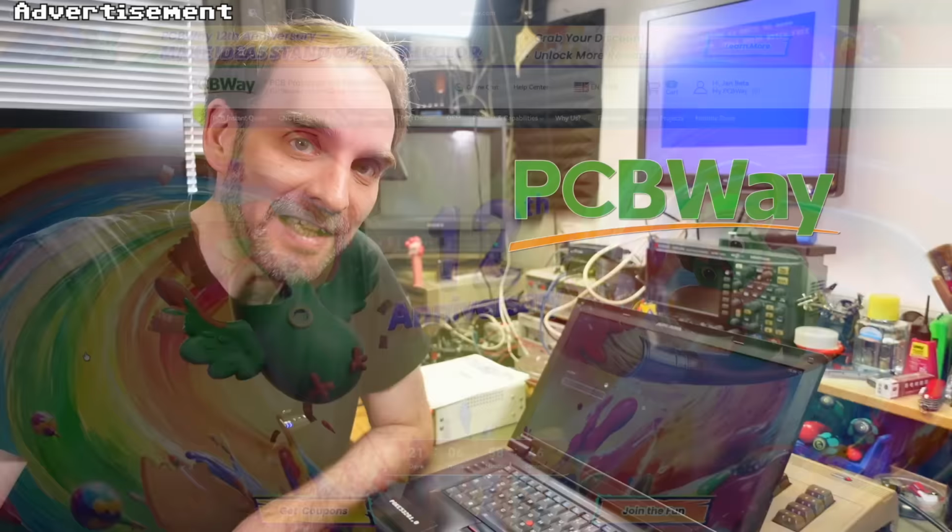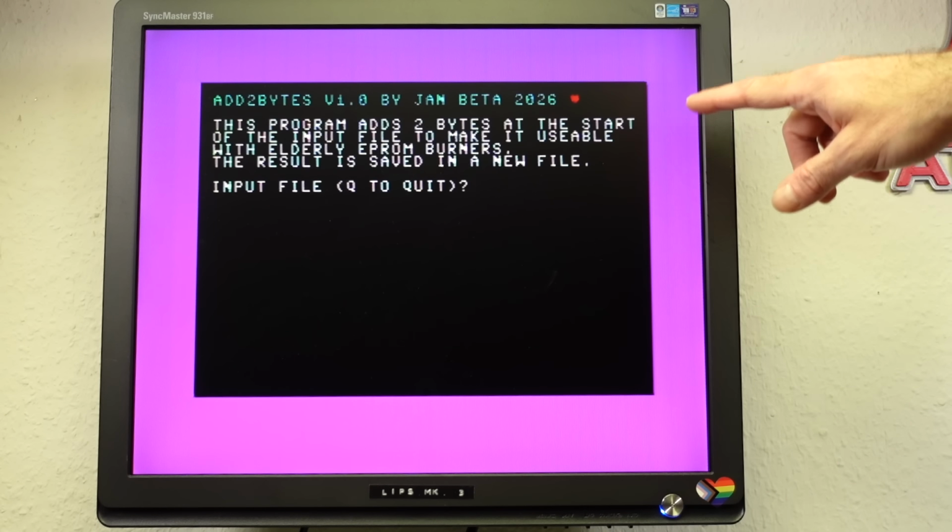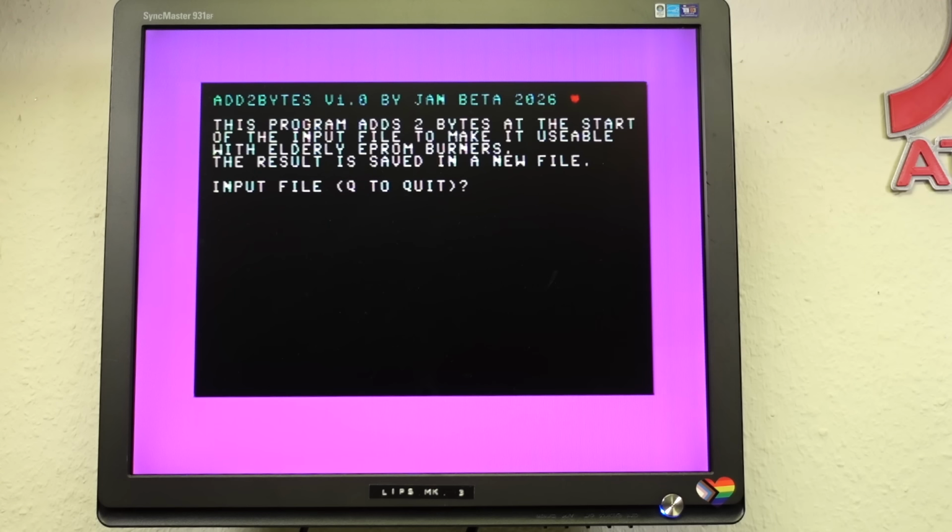Back to our EPROM shenanigans. So as I said, I haven't extensively tested this, but yeah, this is a little basic program. It's 4 blocks on a disk. Very small, because it just makes use of some DOS commands that we're going to have a look at the code briefly in a second. Basically, this just adds 2 bytes at the start of the input file to make it usable with elderly EPROM burners. The result is saved in a new file.